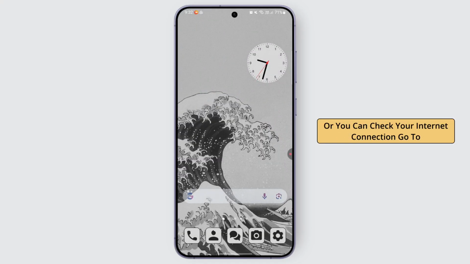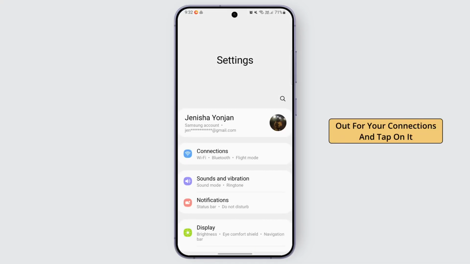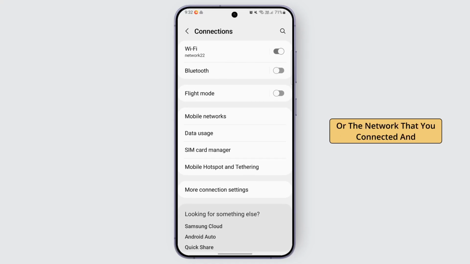Or you can check your internet connection. Go to settings for that, open it up. And once you open it up, you can go over and look out for your connections and tap on it. And from there, go ahead and look out for the Wi-Fi or the network that you connected to and see if you're connected properly or not to a stable internet connection.